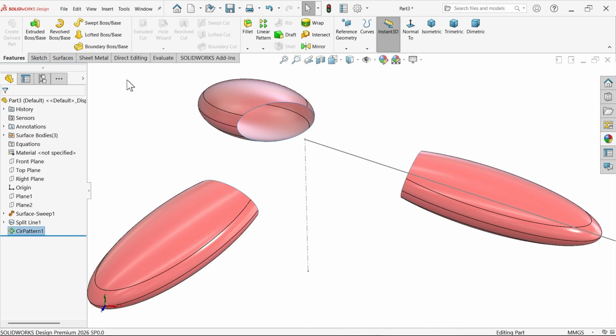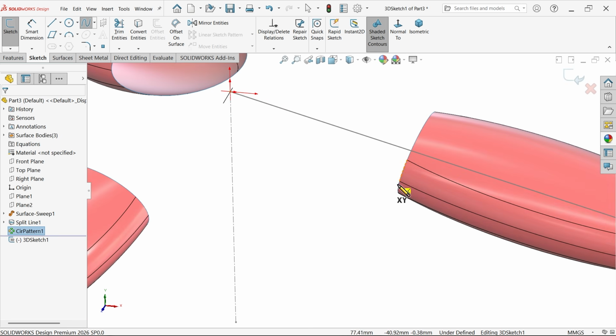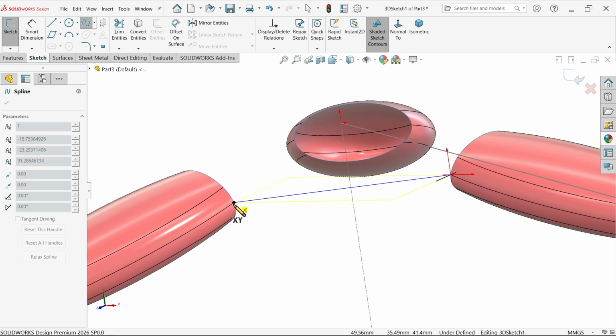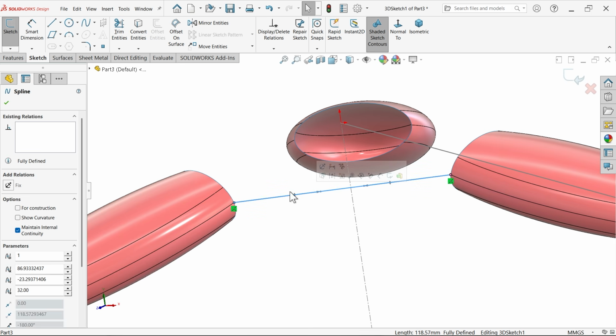Now I want to connect this one, so activate 3D sketch. Spline. Now select the center point. Okay. Center point of another one. Right click, exit. Now let me use this drag handle.